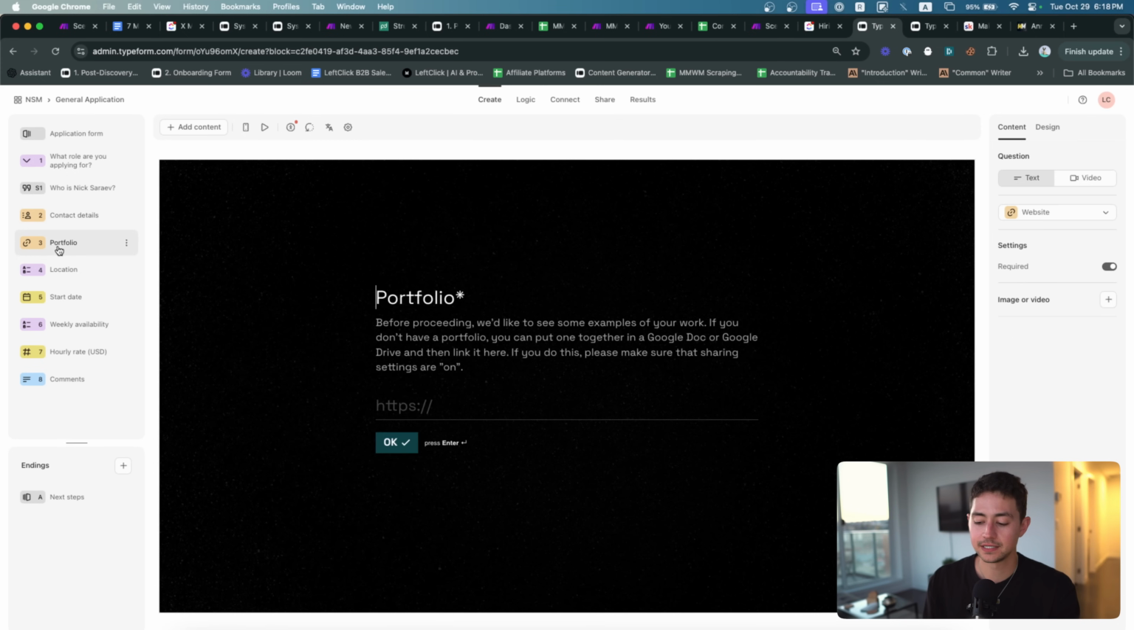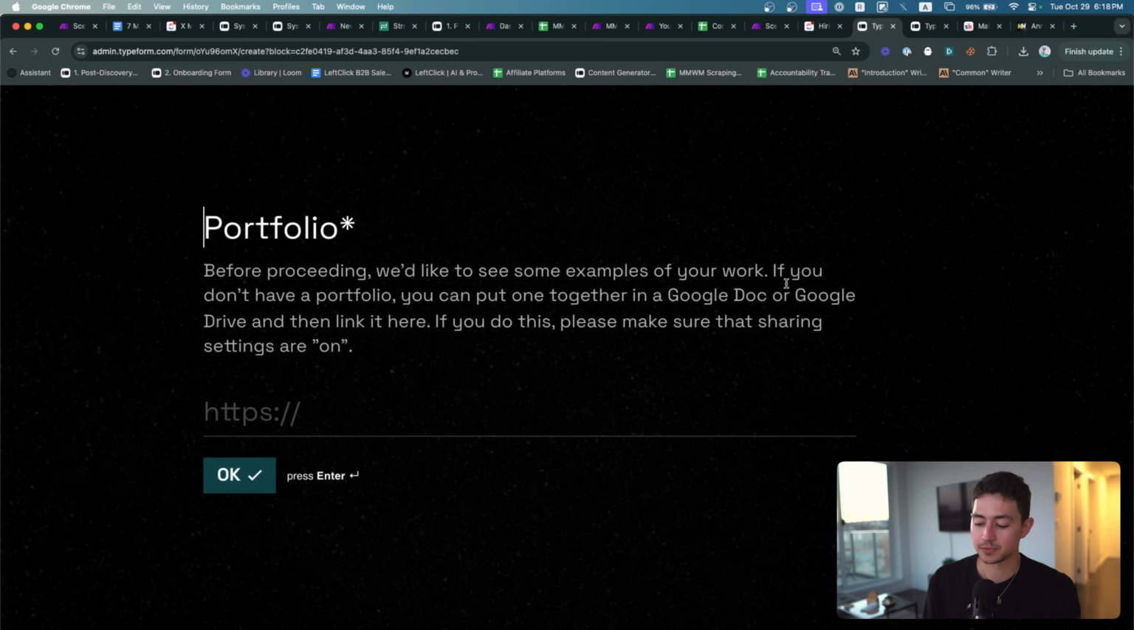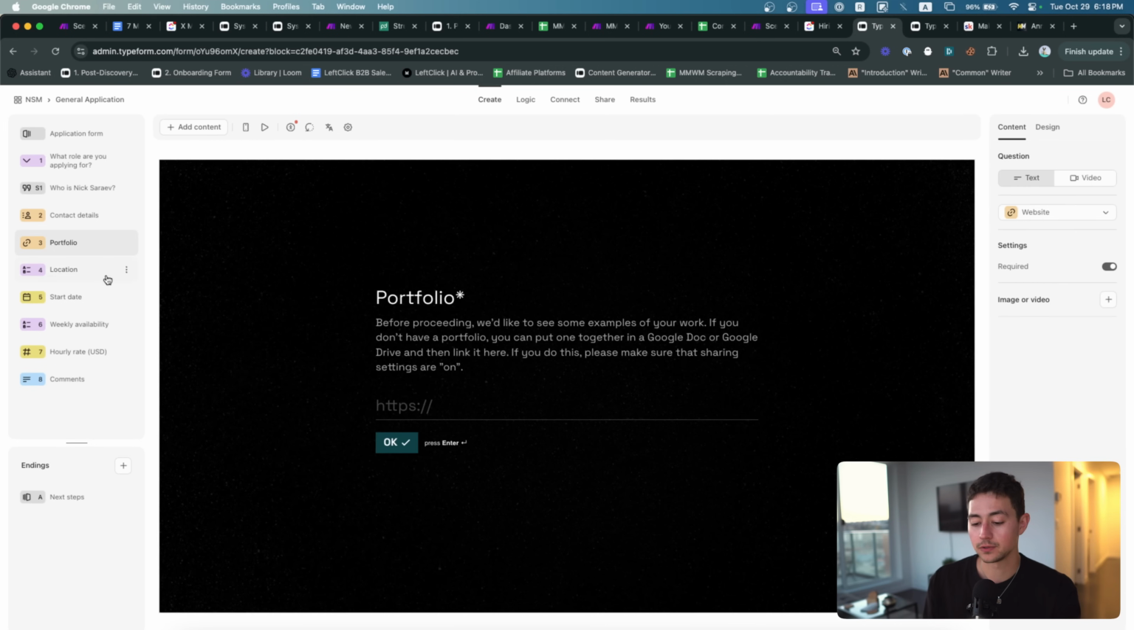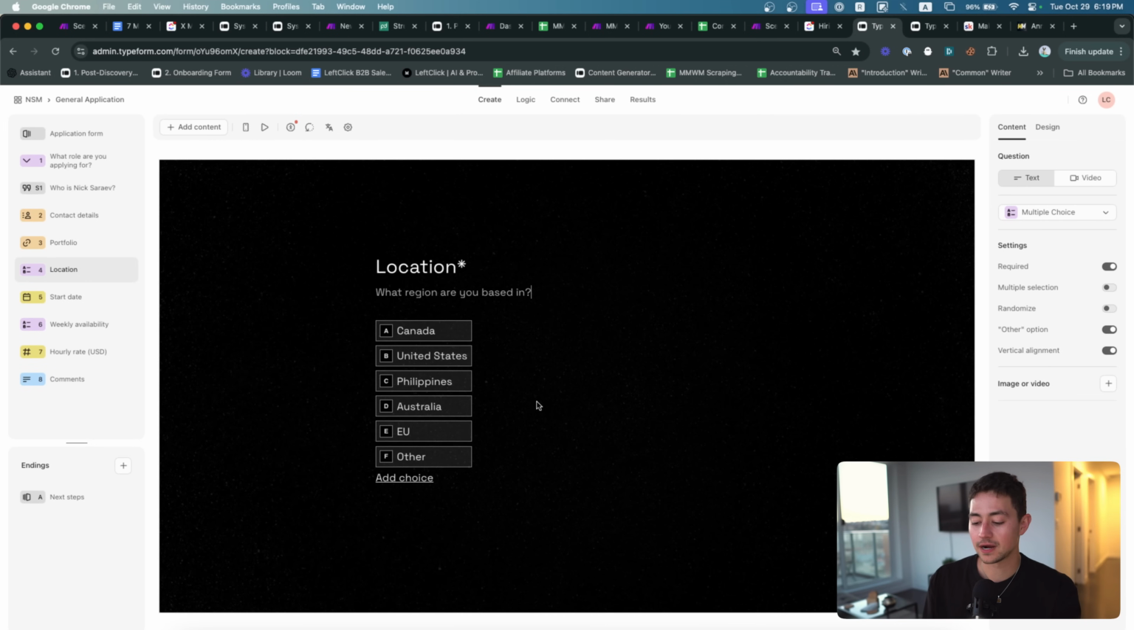Then we have contact details, and then the most important part is the portfolio. So before proceeding, we'd like to see some examples of your work. If you don't have a portfolio, you can put one together in Google Doc or Google Drive and then link it here. If you do this, make sure that sharing settings are on. You would be surprised at how many people leave the sharing settings off. We then are hiring in a variety of regions: Canada, US, Philippines, Australia, EU, and then other. So we ask for that.